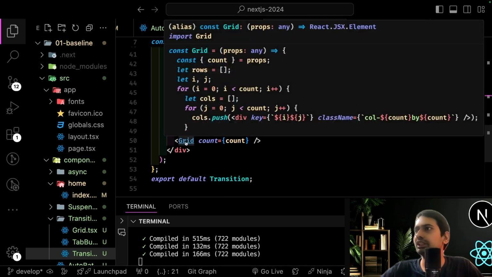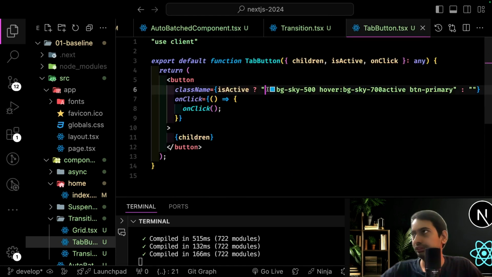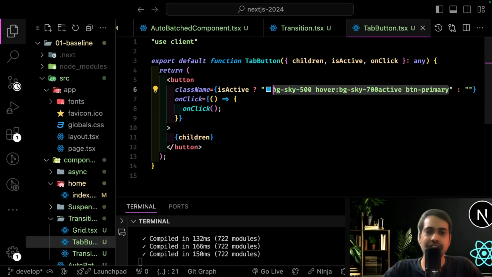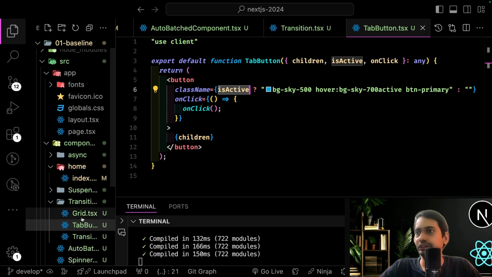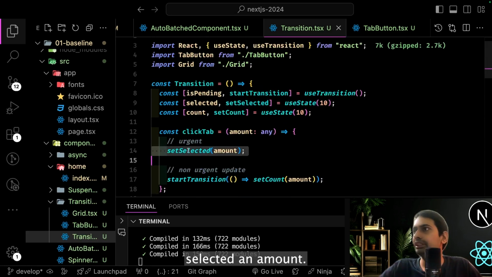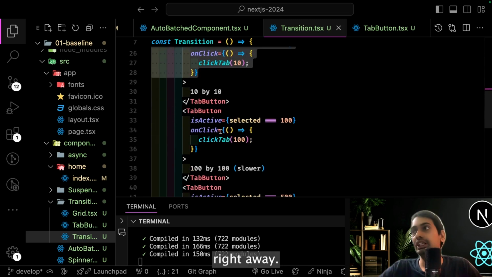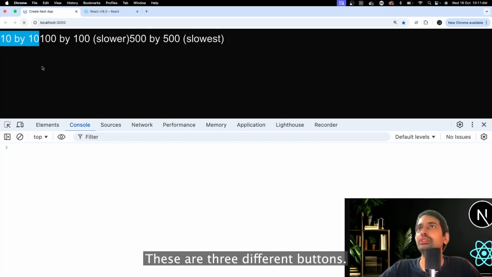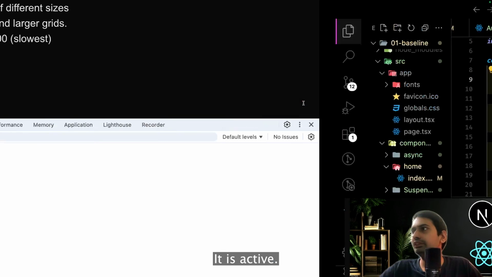So this is the grid component. Sorry, this is the tab button component. If it is active, that means that button will have this particular class. So this is considered an urgent update, right? By marking that particular button selected through this component, because we are updating set selected and amount. So if the selected amount is 10, this will get the active state right away. There are three different buttons we have. Let me show you. By default, it is 10. If you see the amount is 10, so it is selected, it is active.